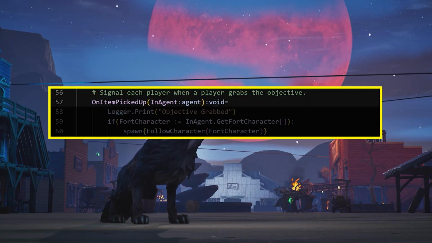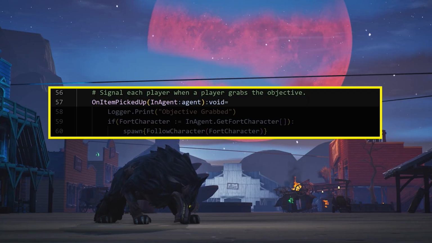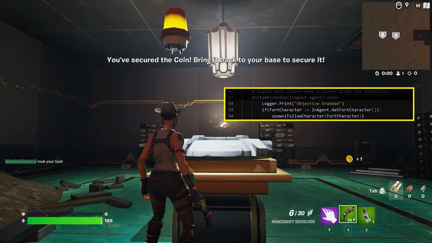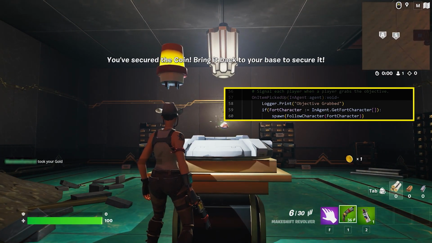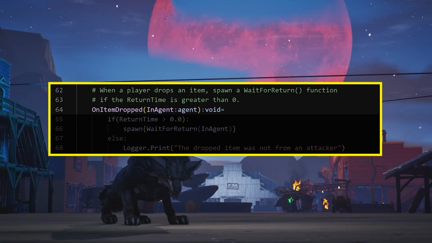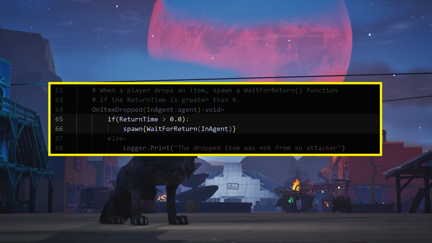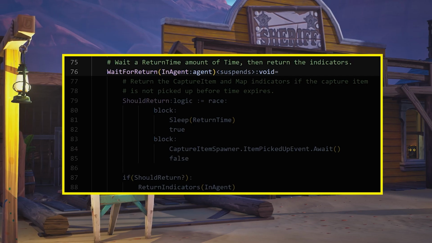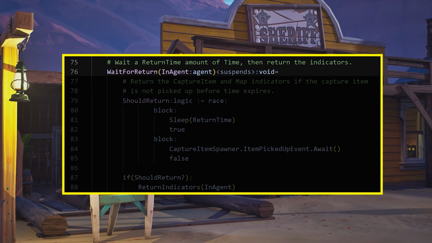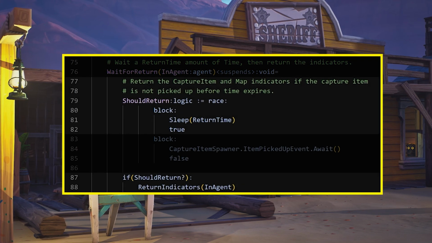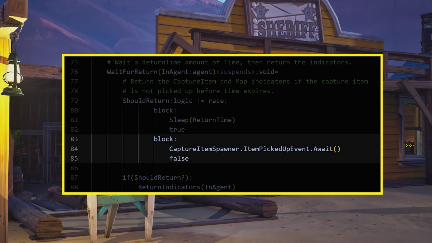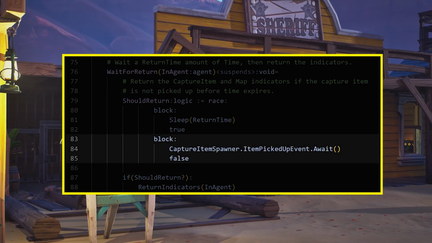Now you'll need to handle when a player first gets the objective. Create a new method, onItemPickedUp, that takes an agent as an argument. When the objective is taken, spawn an instance of follow character on the player that grabbed the objective. Create the method onItemDrop that calls a new function, waitForReturn, when the item is dropped for longer than the return time. Create WaitForReturn, which has the suspend specifier and waits the return time for the objective. If the return time has elapsed, then it calls the return indicators function to hide the indicators. If the item is picked up before time runs out, it does nothing.